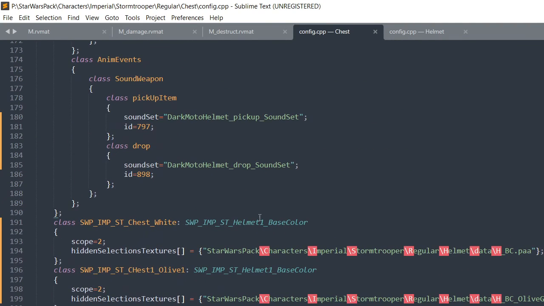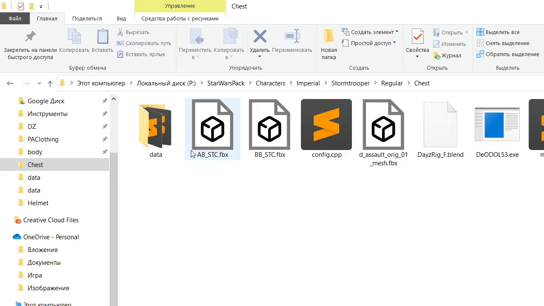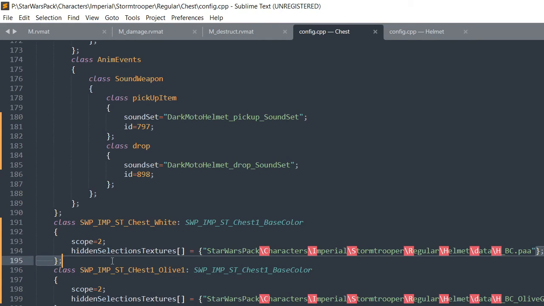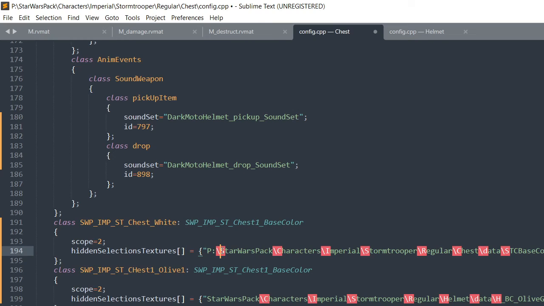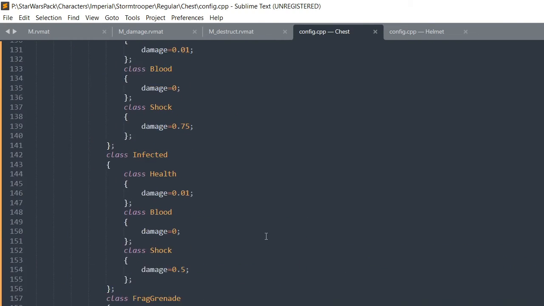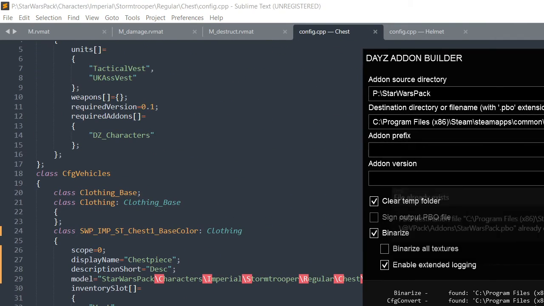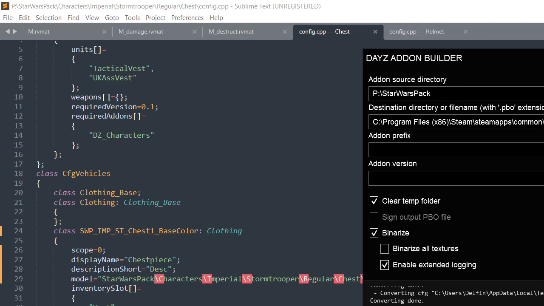And base color. Okay, and selection. Here we go. Copy as path. And this is okay for now. Now, okay, great. We're done over here. Let's check for any problems. Everything is fine.